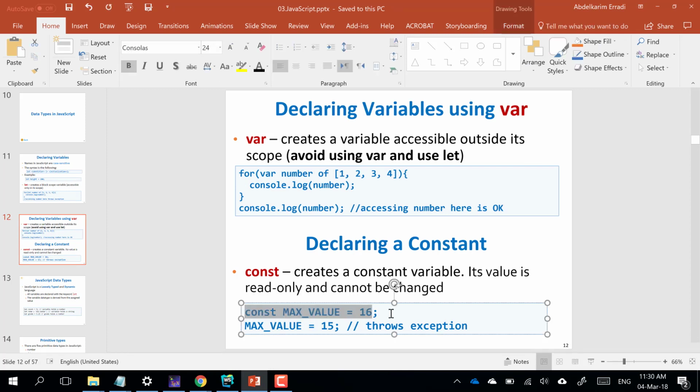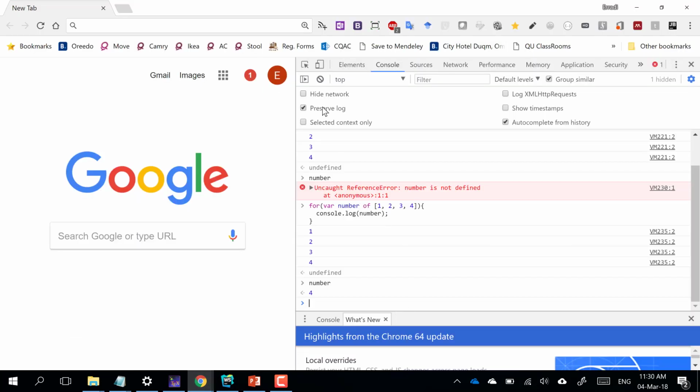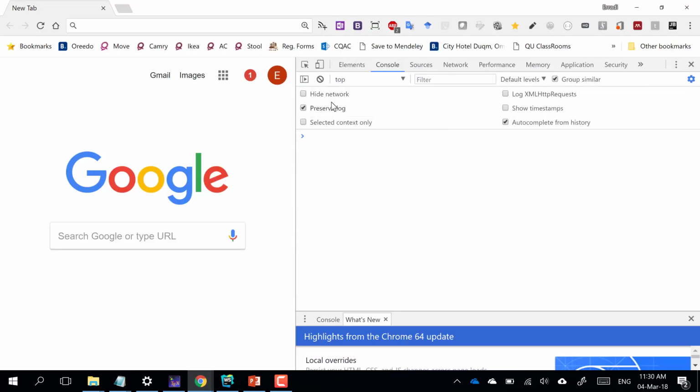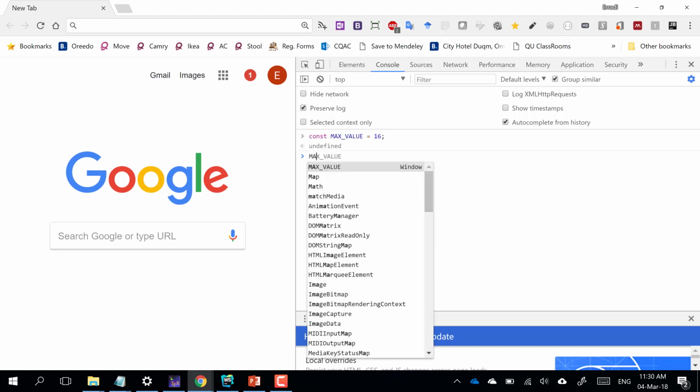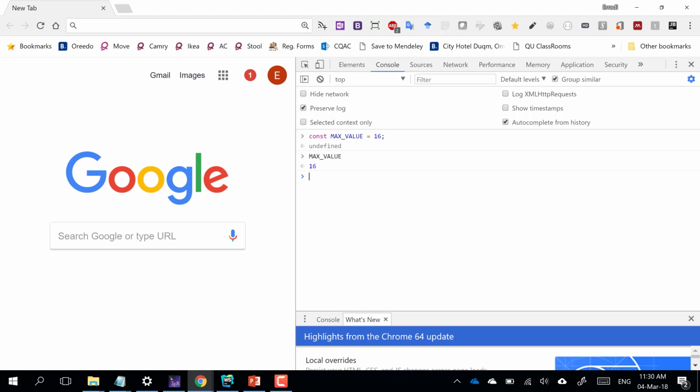If you want to declare a constant, it is something that, once you declare it and initialize it, you cannot change it. If you change it, the runtime will throw an error. So if I declare something like this, I can use it. This is max value. I can use it, but if I try to change it, I will get a runtime error: assignment to constant variable, not allowed. So that's what the constant is for.